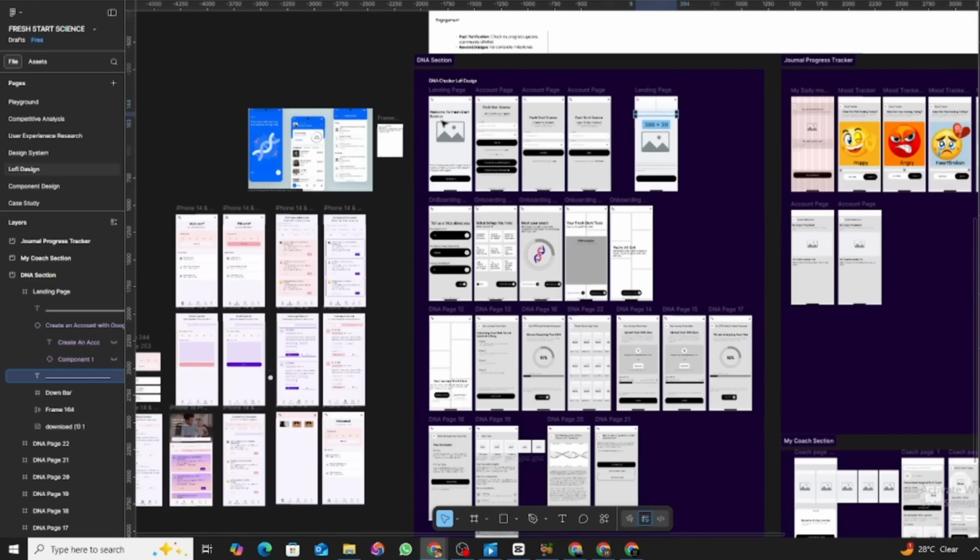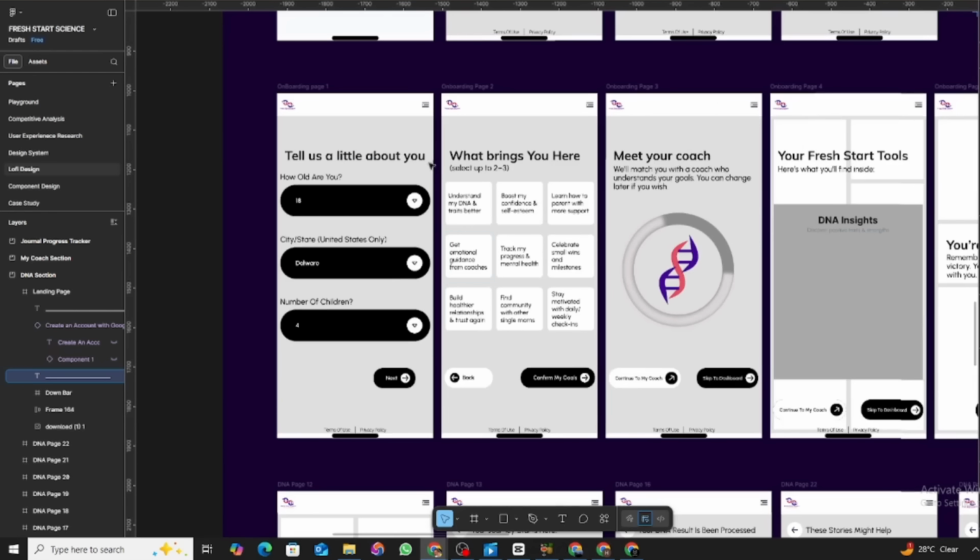So for me, I love working with low fidelity designs because it reduces confusion and makes me understand what exactly it is I'm working on. I can translate easily from lo-fi to hi-fi by adding my colors, because I've already done my design system. I think I've explained enough.